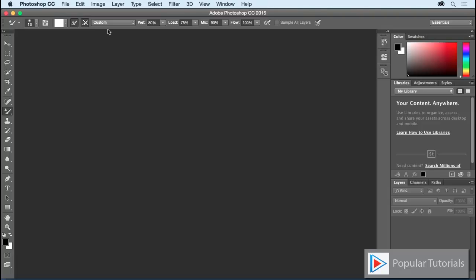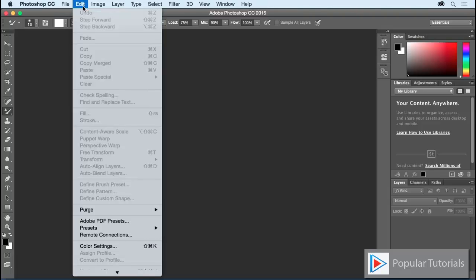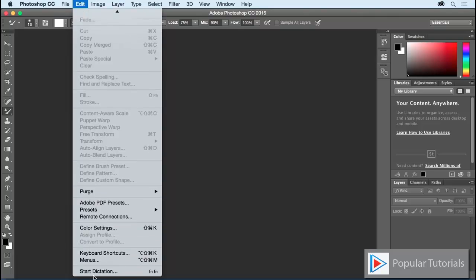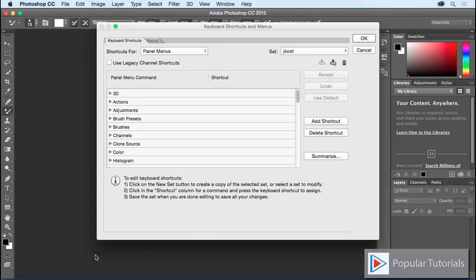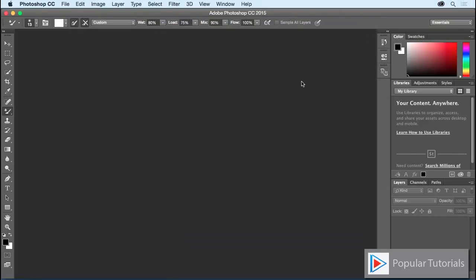If you ever want to reset the keyboard shortcuts, all you need to do is come back to the Edit menu, choose Keyboard Shortcuts, and then for Set, I will switch this back to the Photoshop defaults for now, and click OK. So creating custom keyboard shortcuts might seem like sort of a minor thing when you're first starting to learn Photoshop, but as you become more advanced, you're really going to want to access your tools and your menu items more quickly, and customizing your shortcuts is one of the most productive ways that you can do this.